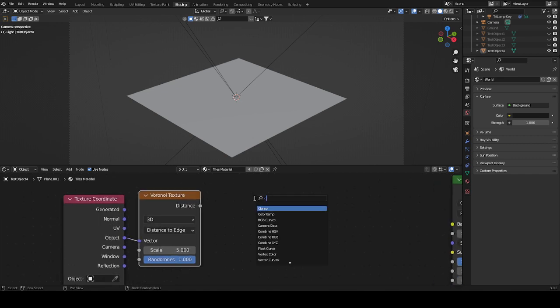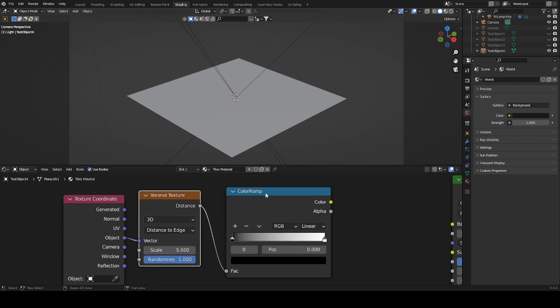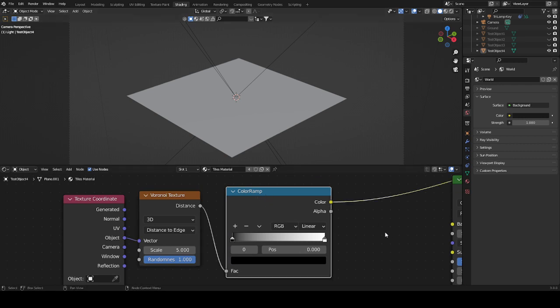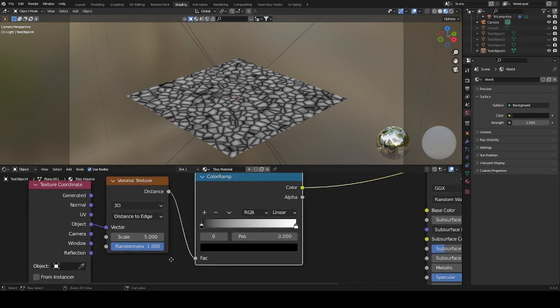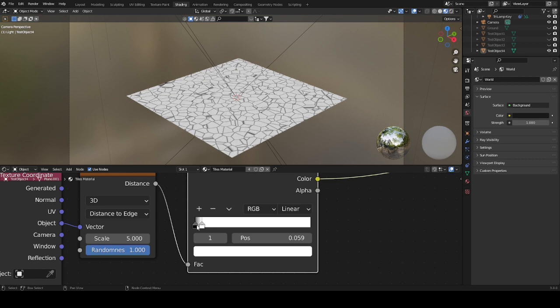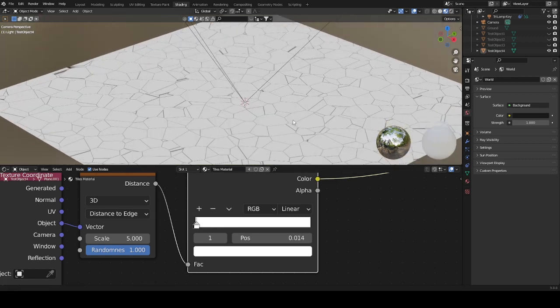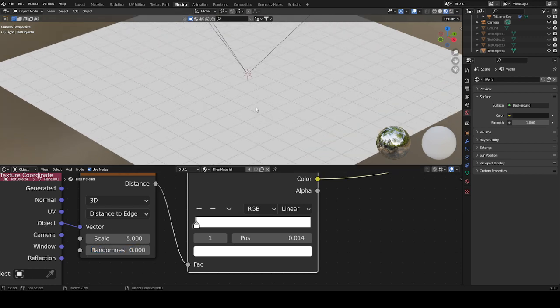Then we need a color ramp. So let's get a color ramp. Put this here, put this here, and till now it looks something like this. And we want our things to have a bit more confined edges, so we do it like this. And now we put the randomness down to 0, and we have our grid.